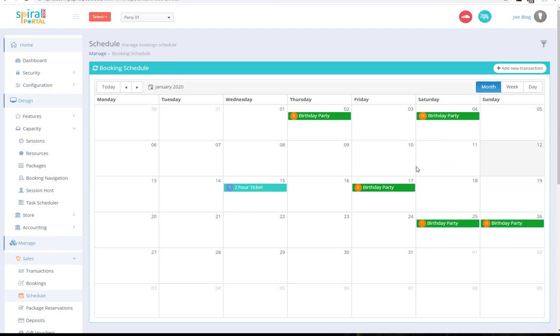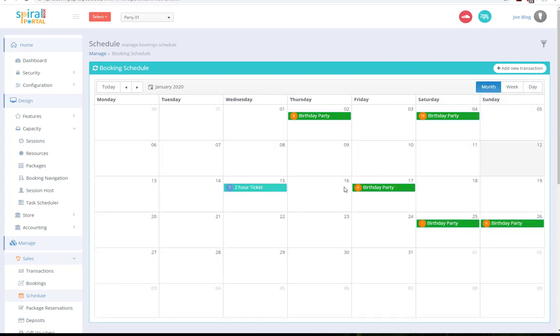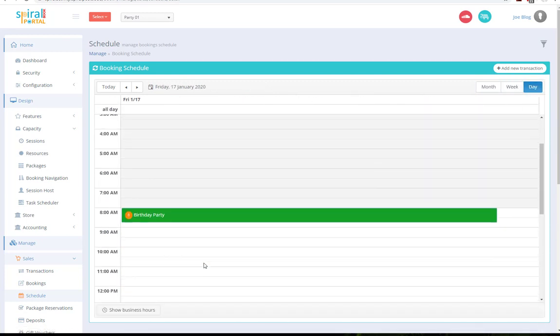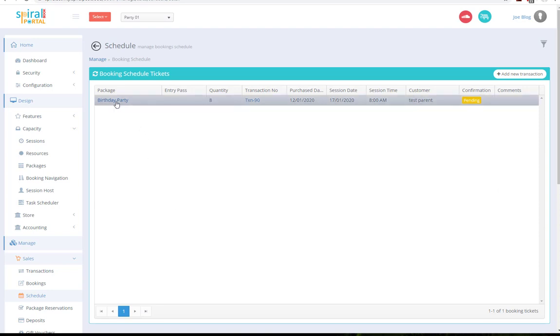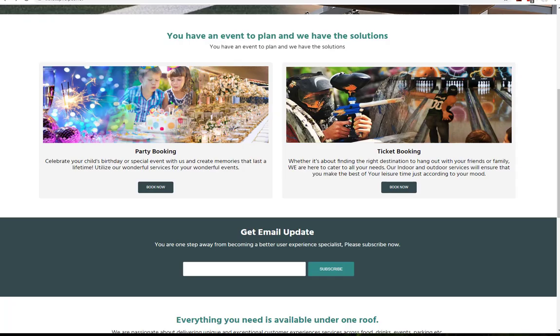We can also see a schedule where we can see all party bookings in the next month, week, or daily. You can drill down, click on a party, and see the details of that party. The difference between party booking and ticket booking workflow is that a party will usually have food options where a ticket does not. So if we click on a WordPress website with ticket booking, we go through the booking workflow.